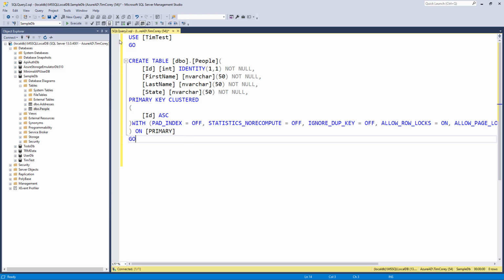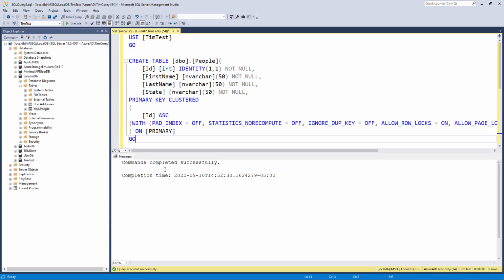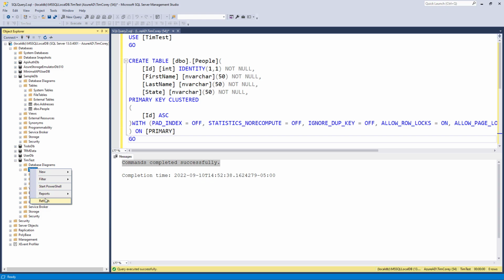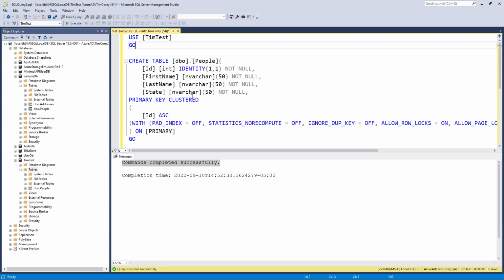So with that, we can execute. And that's this green button right here, Execute, or F5. And if I do that, it says command completed successfully. We come down here to TimTest and look at the tables, and we have to refresh. So right-click, your friend, Refresh, and there's the People table now, because it has now been created in that database because we ran this T-SQL script.